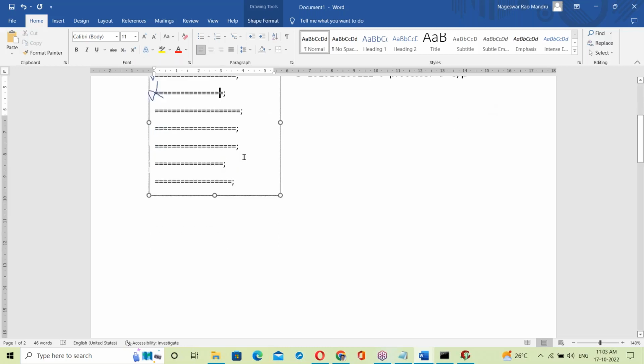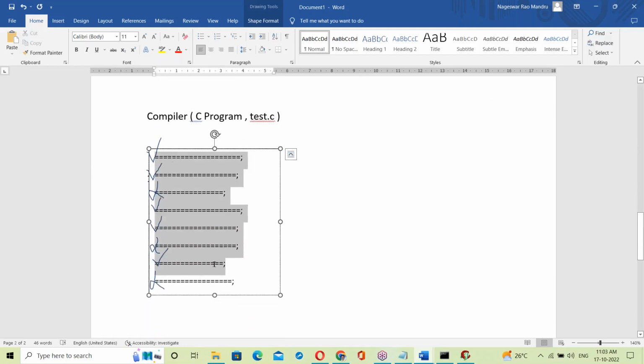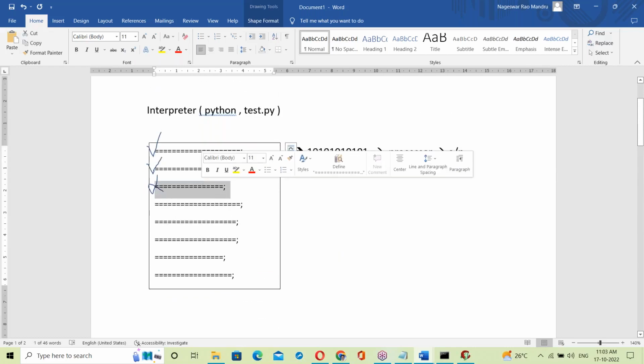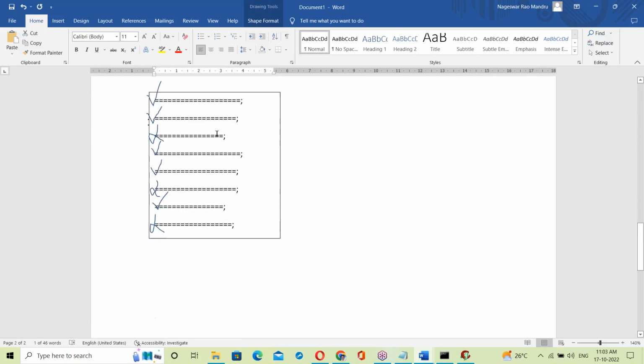Okay, right? Yes, the compiler shows all the errors from top to bottom. So the interpreter checks line by line and shows only one error. Any error comes, it simply stops. But the compiler is not like that. The compiler checks the whole program from top to bottom and shows all the errors.